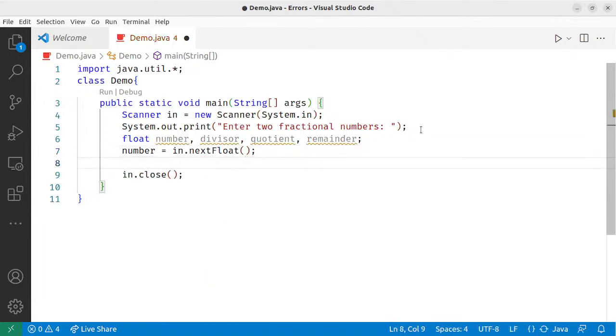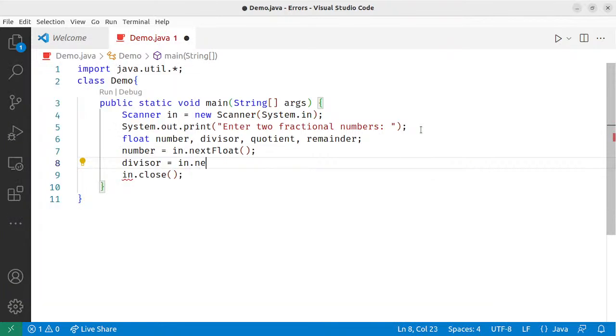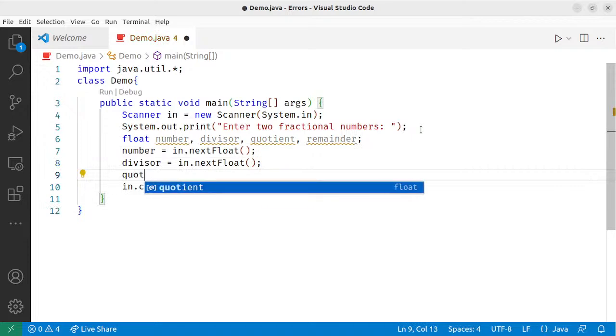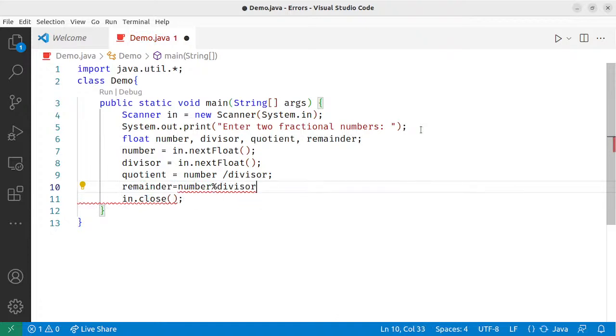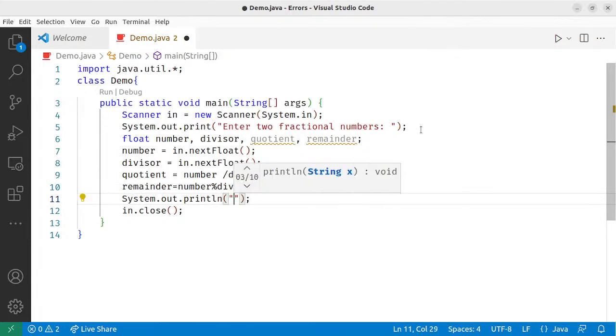And then we'll do the same thing for the divisor. So we'll say divisor is equal to in.nextFloat. And once this is done, we'll say quotient is equal to number divided by whatever the divisor is. And finally, we'll say that remainder is equal to number modulus divisor. And finally, we'll display the output.